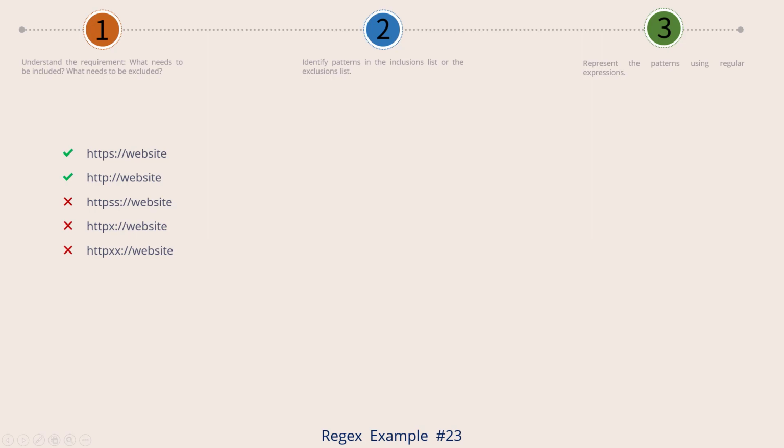The first green one begins with an HTTPS. The second green one begins with an HTTP. The red one has an HTTP followed by two S's. Another red one has HTTPX instead of HTTPS. Another red one has HTTPXX. So the pattern has definitely something to do with the S coming immediately after HTTP. Let's move to the next step.